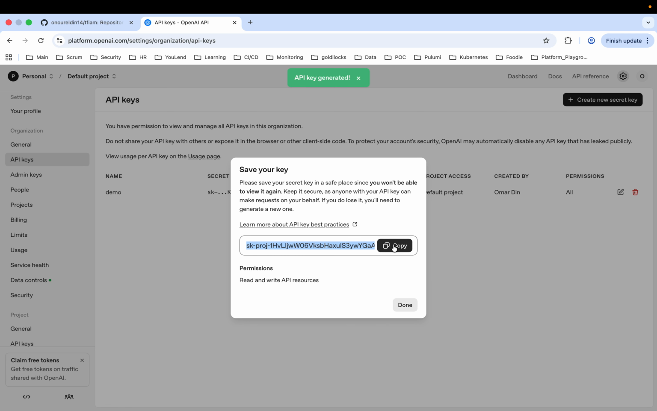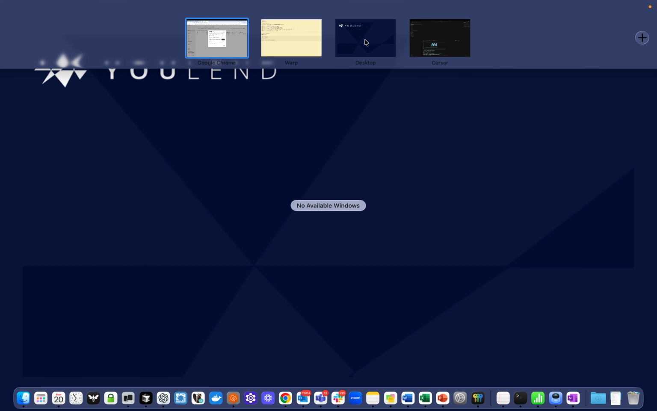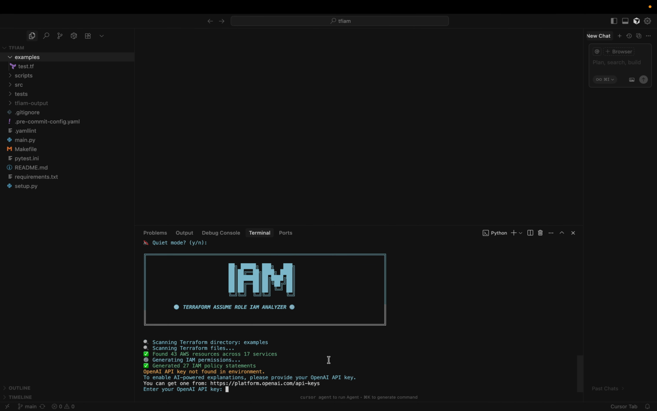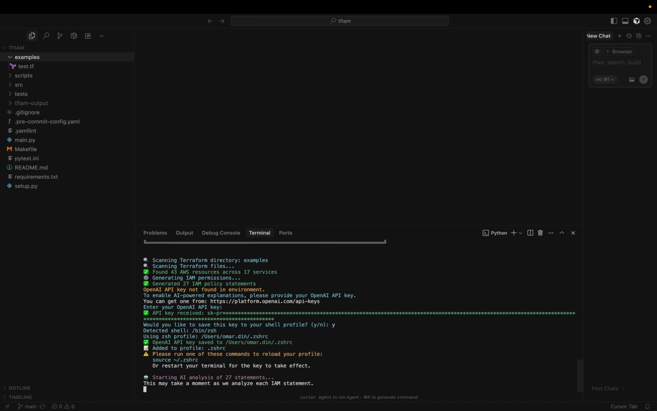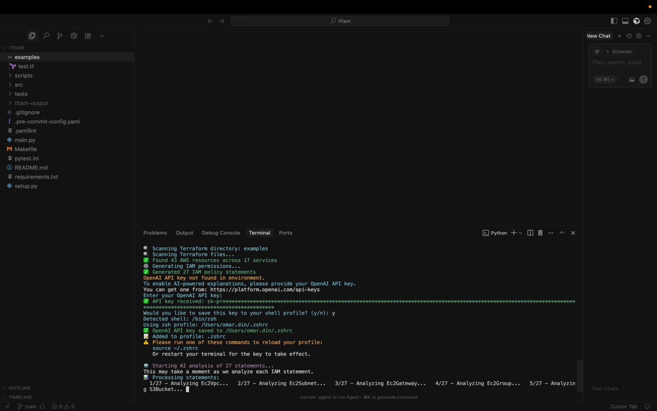create the secret key. Please do not share this key with anyone, as it can cause security risks for you. And there I will paste the OpenAI API key, and you can see it captured it successfully, and I will save it to my shell so I don't have to keep exporting it.